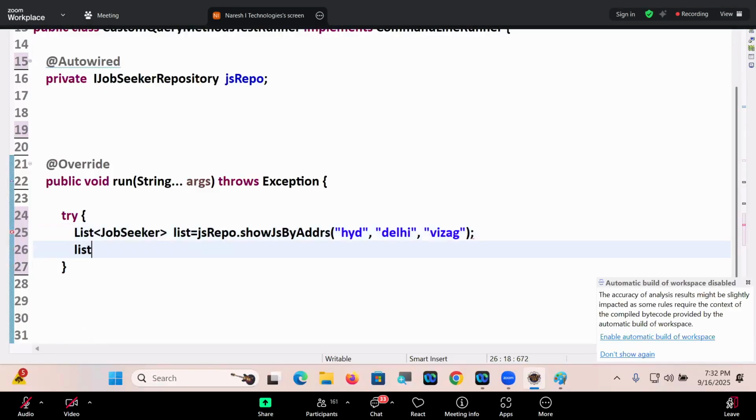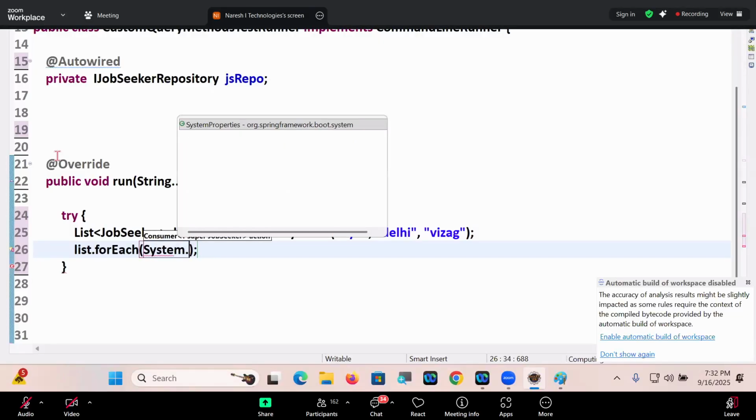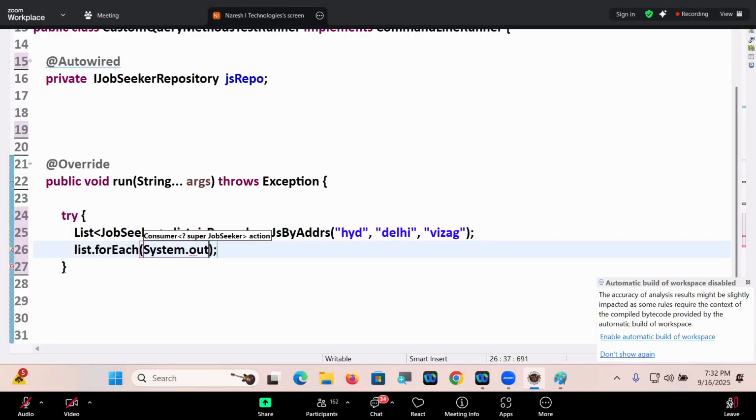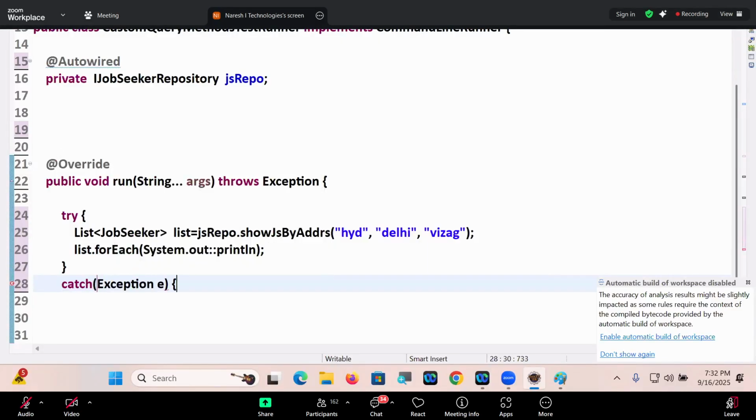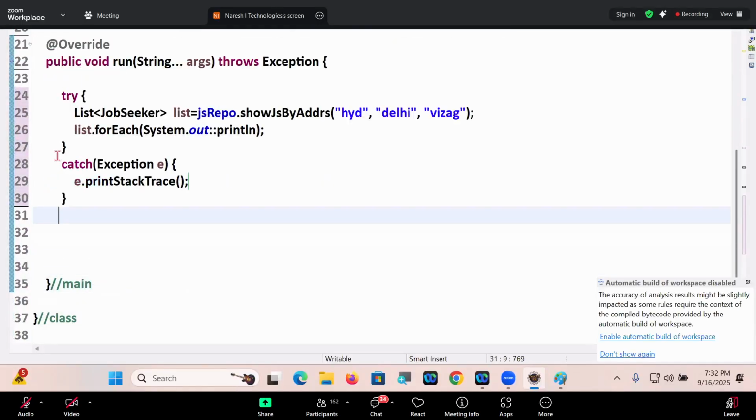Super, guys. Tell me. List dot forEach, System dot out dot println. Okay, that's good. Catch exception e, e dot printStackTrace. Convinced with me, guys? Come on, everyone.